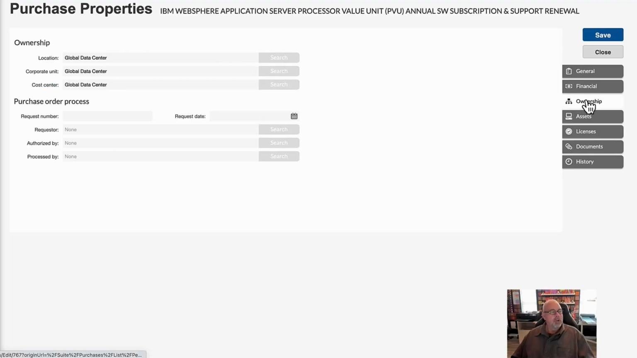Next tab is ownership. The ownership tab would determine what location, corporate unit, or call center is purchasing these licenses, giving them the ownership to those licenses. In our case, we're purchasing a server processor value unit, and so ownership is going to go to our global data center across the board. This is how you would populate your group assignment information when you're processing these into licenses.